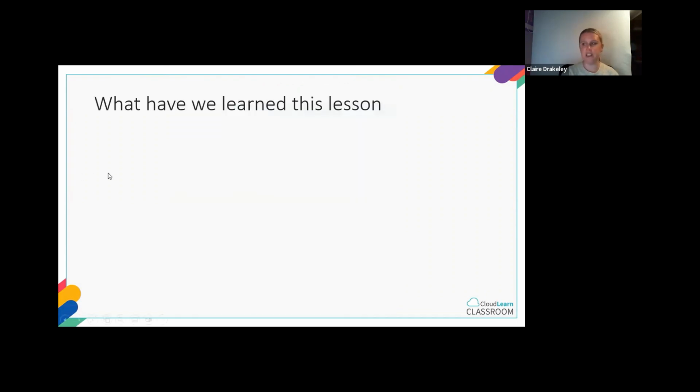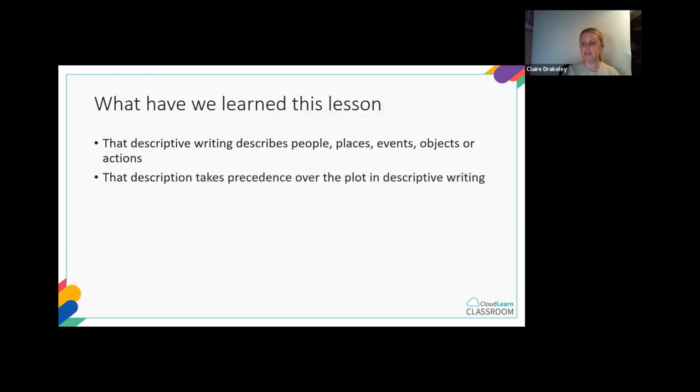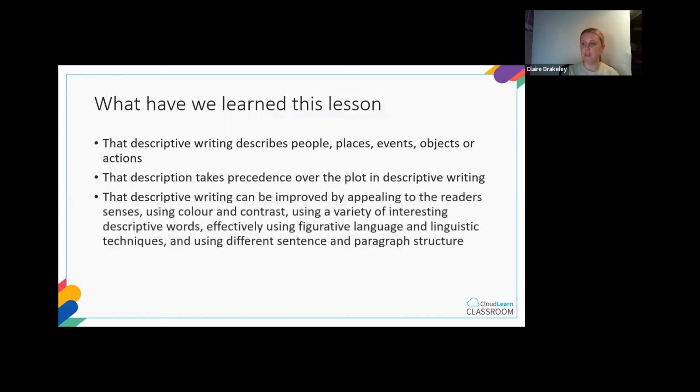So what have we learned in this lesson? That descriptive writing describes people, places, events, objects, and actions. That description takes precedence over the plot in descriptive writing. That descriptive writing can be improved by appealing to the reader's senses, using colour and contrast, using a variety of interesting descriptive words, effectively using figurative language and linguistic techniques, and using different sentence and paragraph structure.